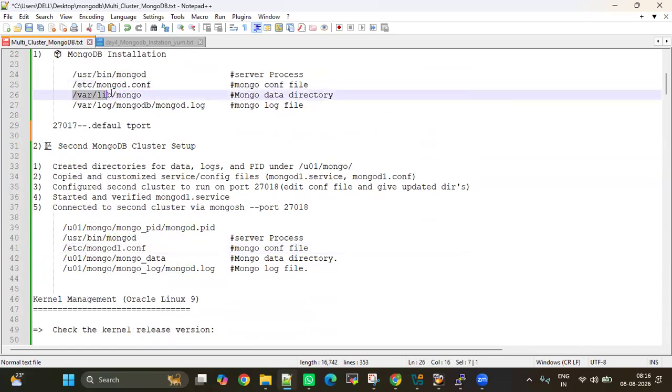This is the first cluster data directory. This is the second cluster data directory. So whatever data directories you want to separate, just create the directories. Then change the ownership. Ownership should be mongod. Then the configuration file. We need to copy the configuration file from /etc/mongod.conf to mongod1.conf. We need to copy the configuration file and rename it.